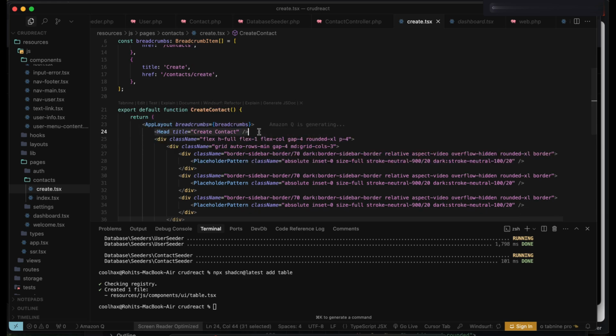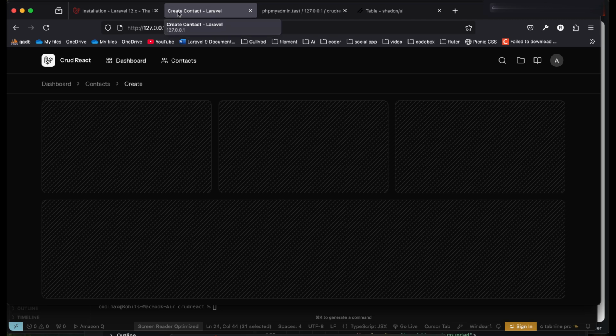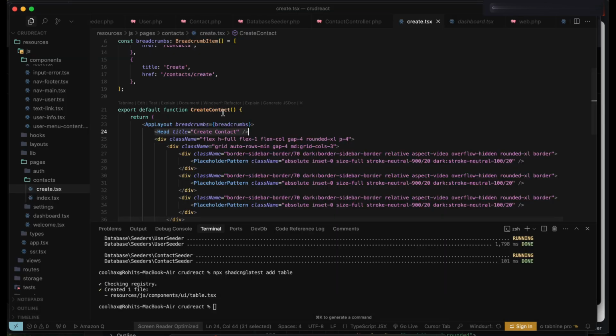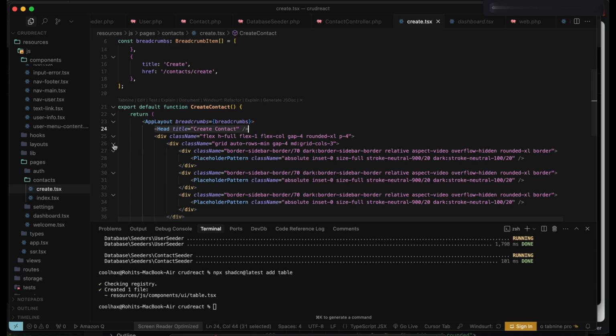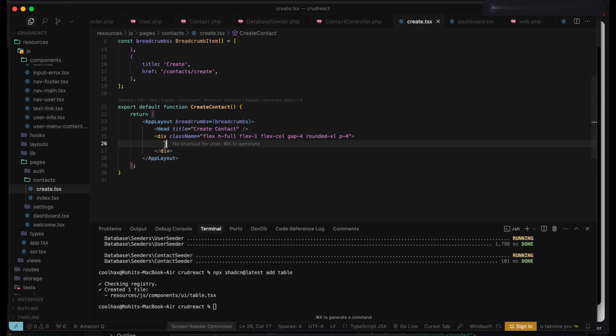What is the head tag doing? Head is doing what you can see in the browser head. So this is coming from head. Okay, this is the meta of head. So now we can see the breadcrumb, and it's correct: dashboard, contact and create. Okay, we can remove all things from here. Perfect.